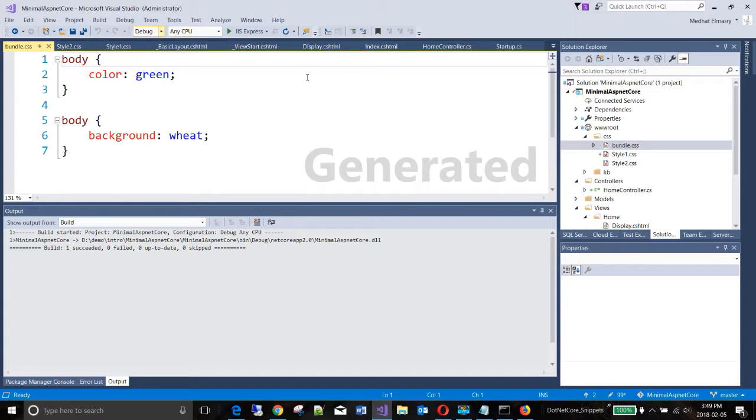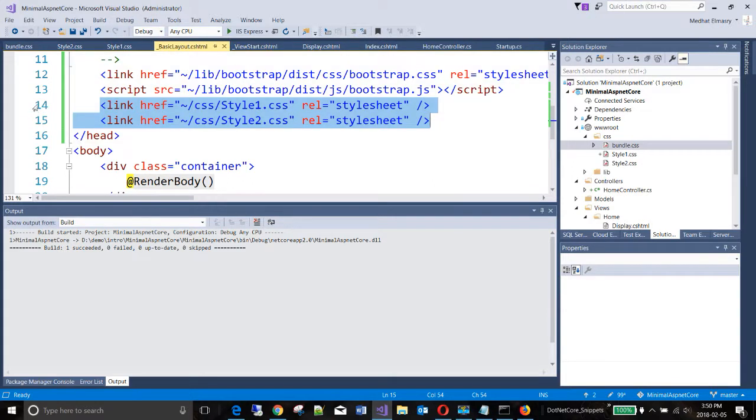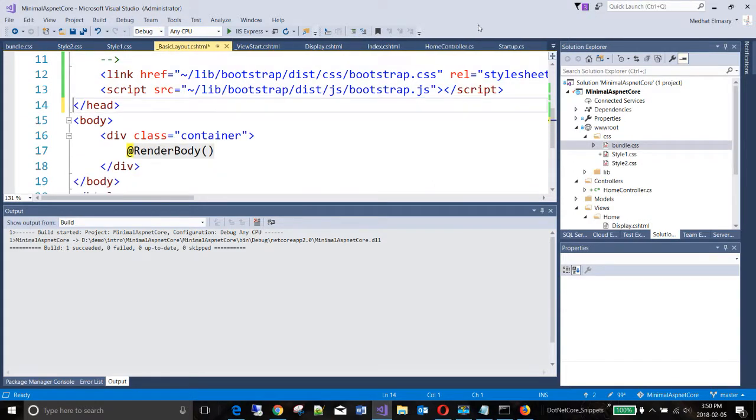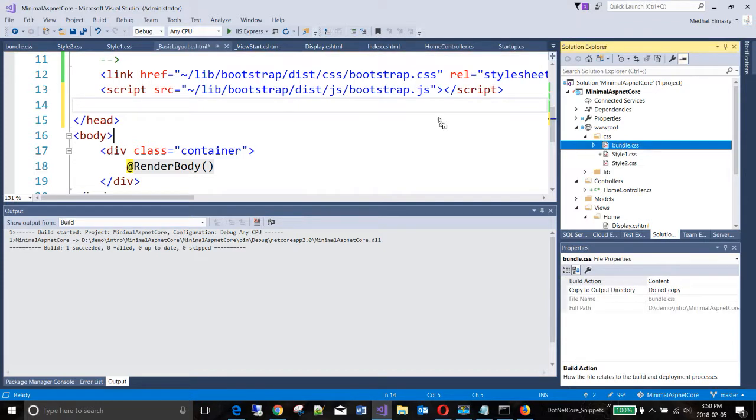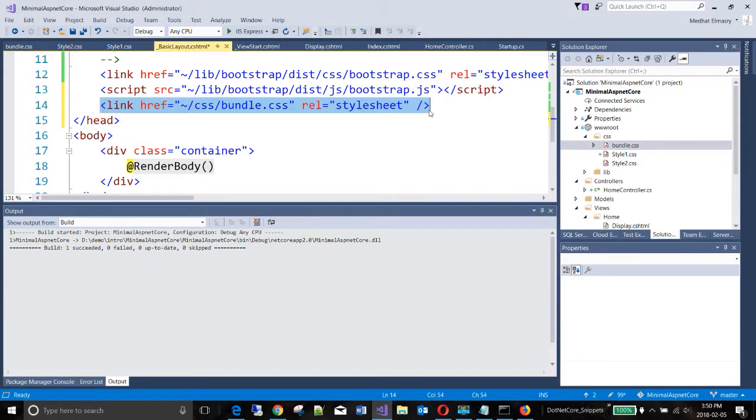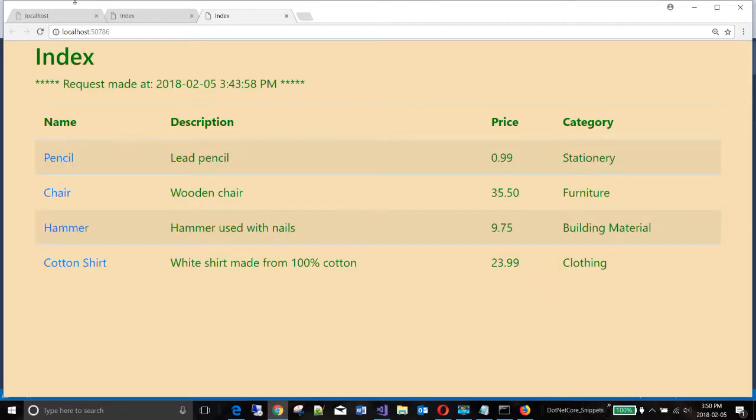In any case, let us go back to our layout and let's replace this with the bundled version. And of course, there's no reason why it won't work. It will work. Let's go back and refresh these pages here. And sure enough, it works.